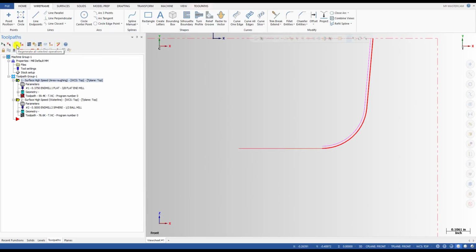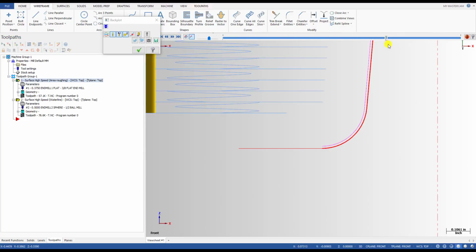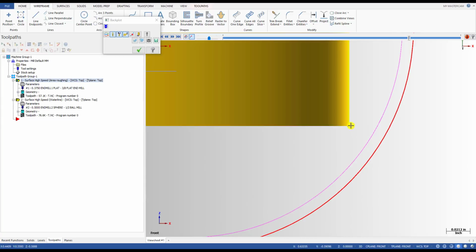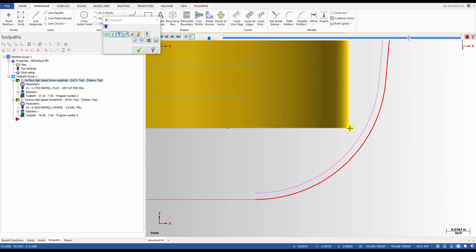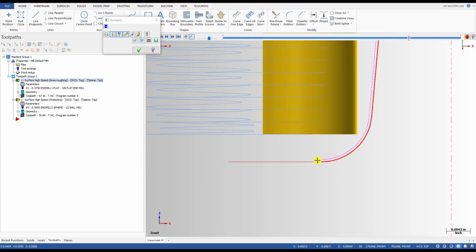Okay, now I regenerate the toolpath again with the fillet activated. Okay, and let's take a look at this. You can see the tool is now a little bit far away from the part surface. Yeah, that's because we create a virtual tool radius here.